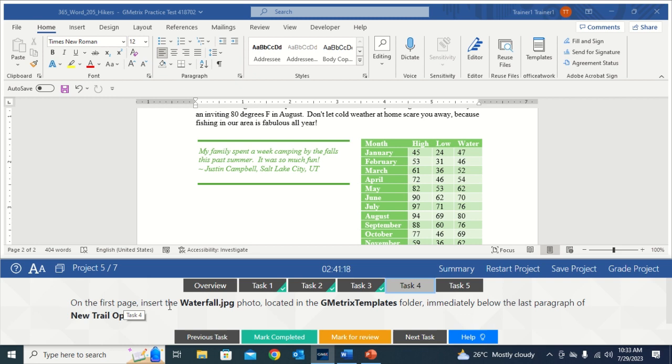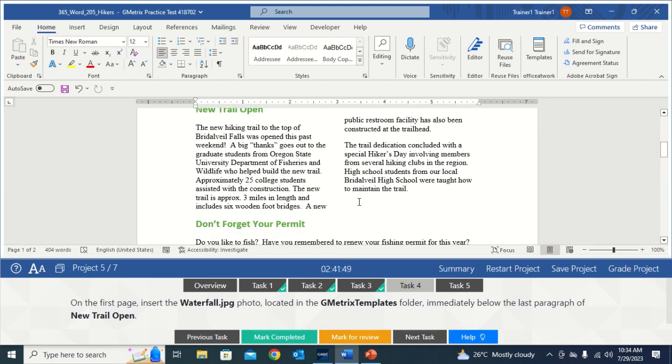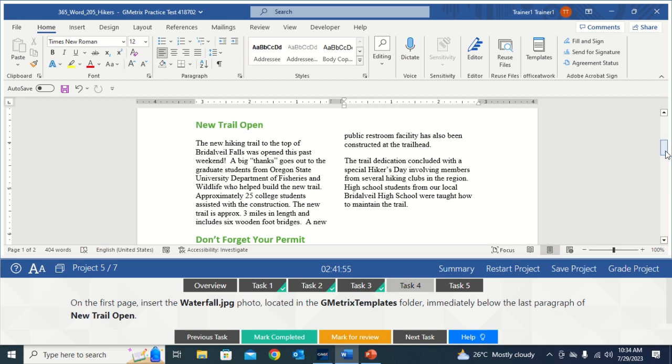On the first page, insert the waterfall.jpg photo located in the geometrics templates folder immediately below the last paragraph of the new trail open. So on the first page, just go to the first page. Okay, so below the last paragraph of the new trail open. The last paragraph is this one.